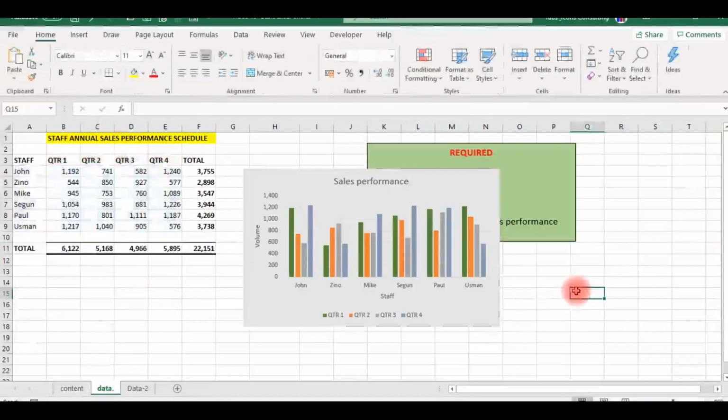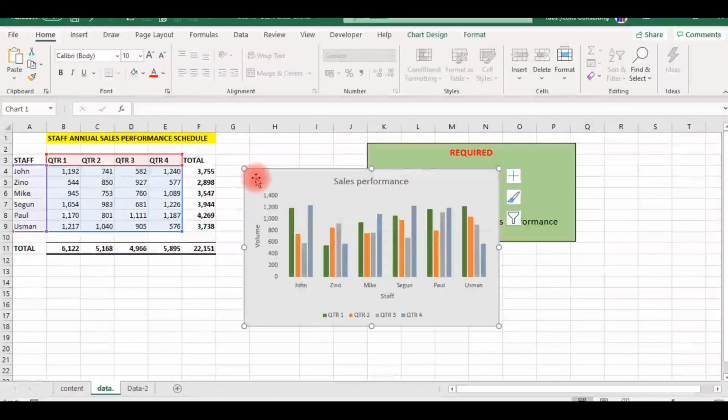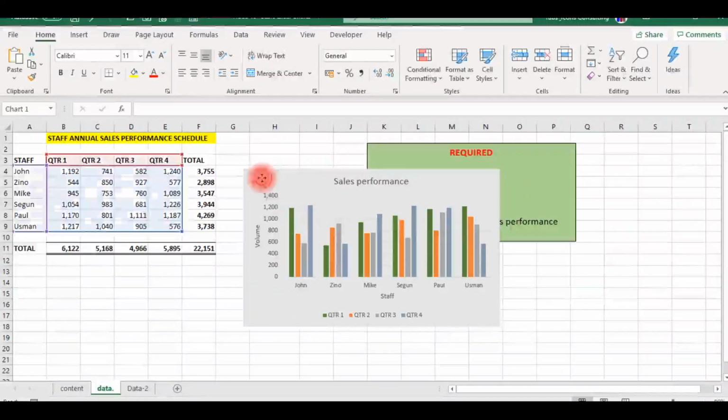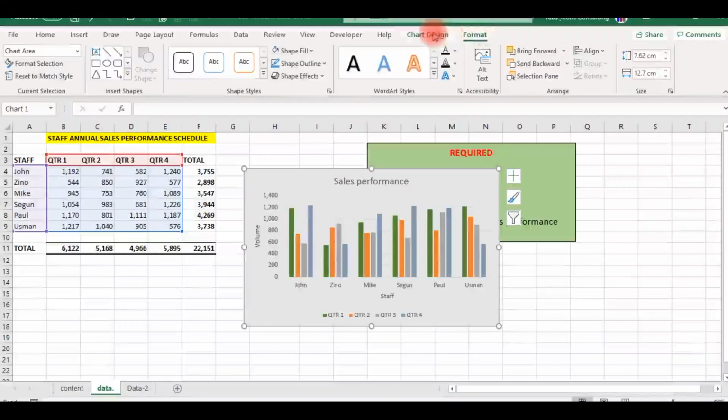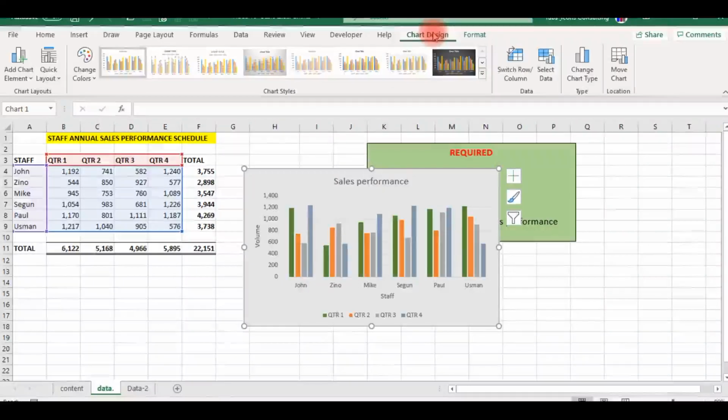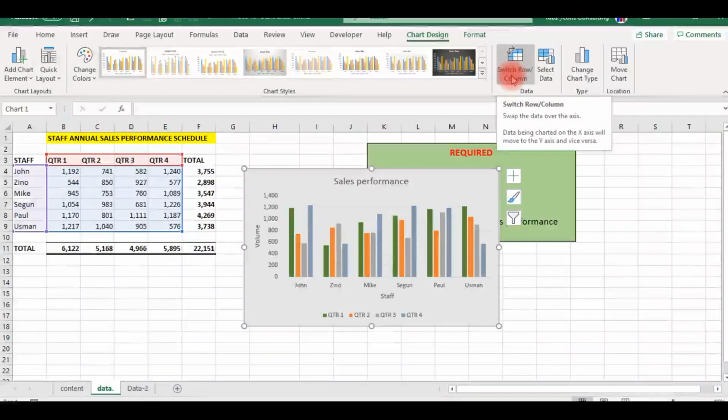This is okay. Now another thing you get to know about chart is that you can decide to change the format of your chart. So I click on this, and each time I click on this, remember I said once you click on this, this comes up. Your chart has this, your format, they all come up. So now if I want to switch, now I have my staff under here and have my volume here. I can decide to switch the rows and column by coming here and I click switch rows and column.